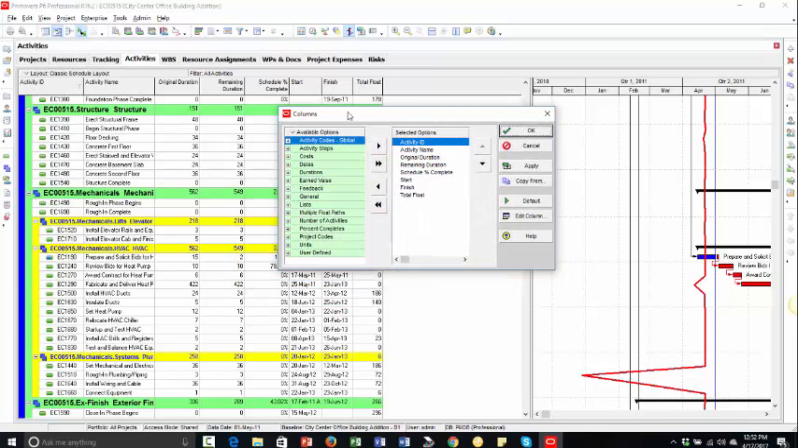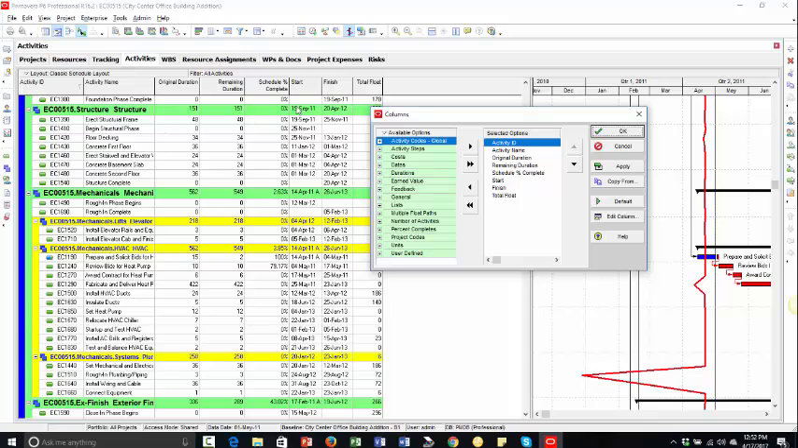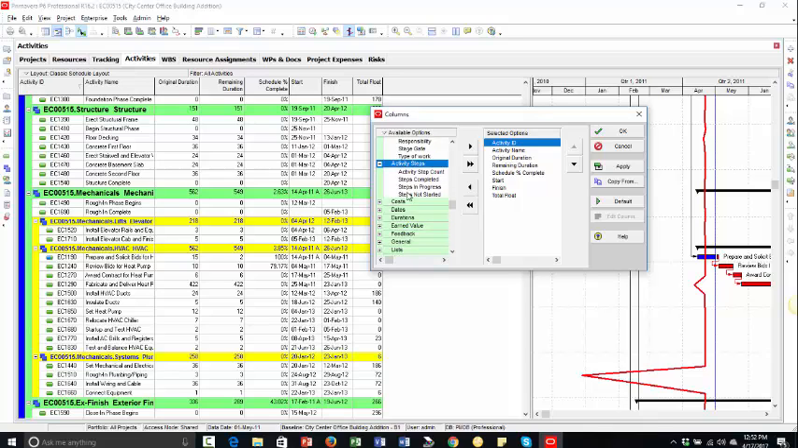When I do that, the columns window pops up. You can see in this particular part, these are the columns that I already have displayed in my Primavera P6. And on the left hand side, there are also myriads of other columns that I can possibly add, depending on exactly what I want to see or the information I want to see in my timeline.